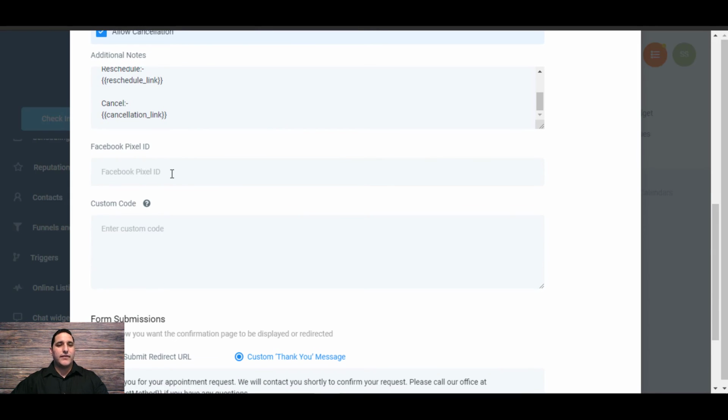And then you have the Facebook Pixel ID. You don't actually have to put the entire code in there. You can just put the Facebook Pixel ID, so the numbers. So this is just if you want to be able to track conversions or use them for a custom audience later on. You can set up the Facebook Pixel ID.